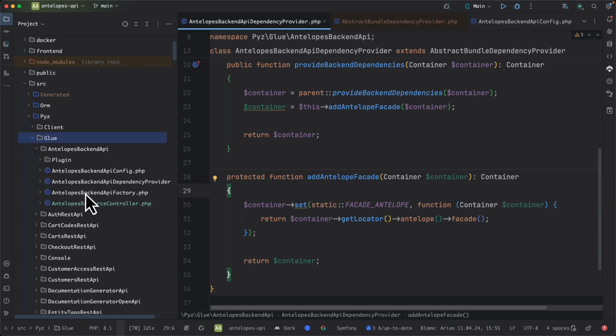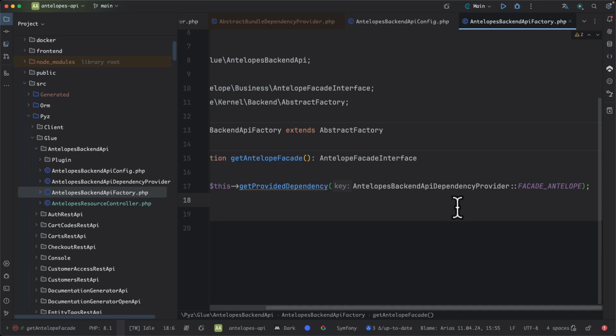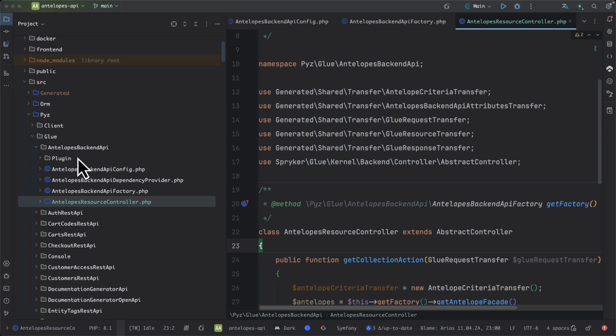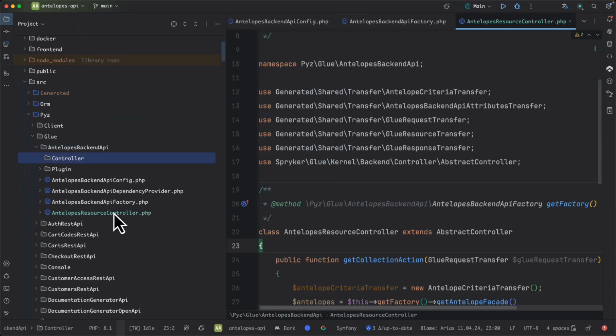And then we also created a factory so that we can get an instance of the facade by calling the dependency provider with the method getProviderDependency and then the key that we used to set that resource inside the container. After that, we created the controller, which we placed inside the main folder, but for organization purposes, it's better to create the controller folder. So let's create the controller folder and let's place our controller inside it.